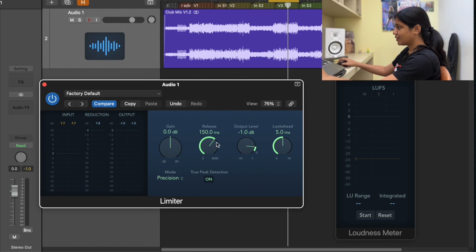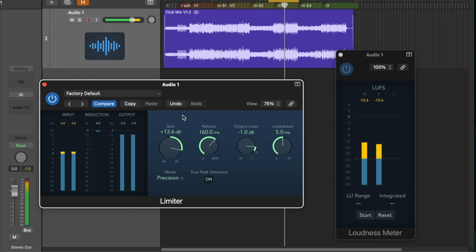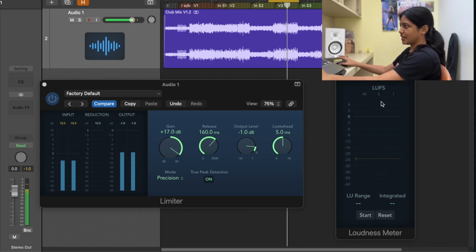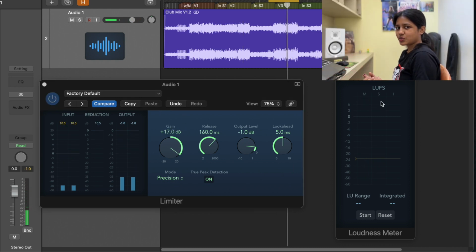So what we're going to do now is set a reasonable release time. My output is -1. Look ahead, I'm not going to change. Now I'm going to listen to the track and let's see how far I can push this. I need to push this gain knob in order to get around -12 to -9. When you get it around -12, that is a desirable range. You can even keep it from -14 to -9, okay? Anywhere between that range is a good place for you to export the track.